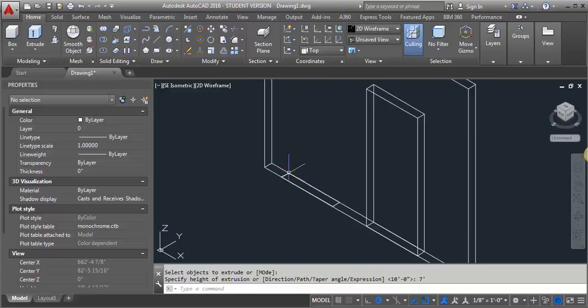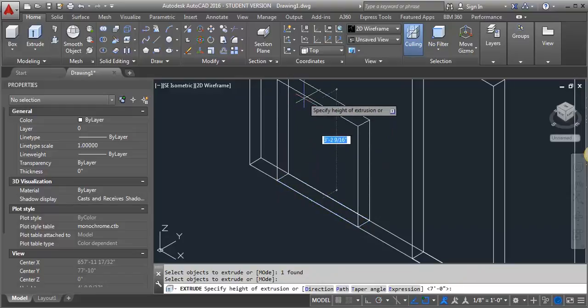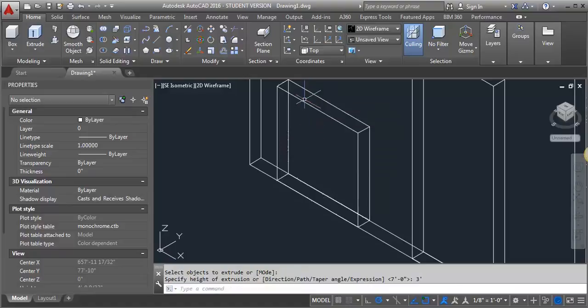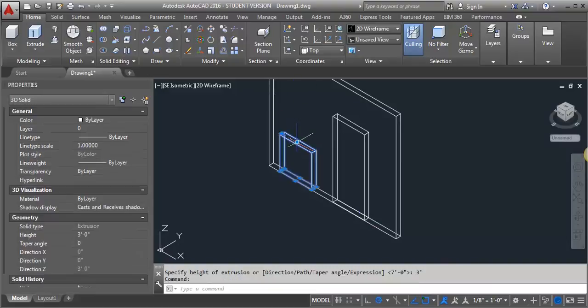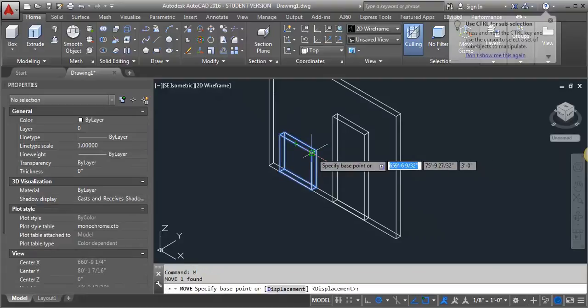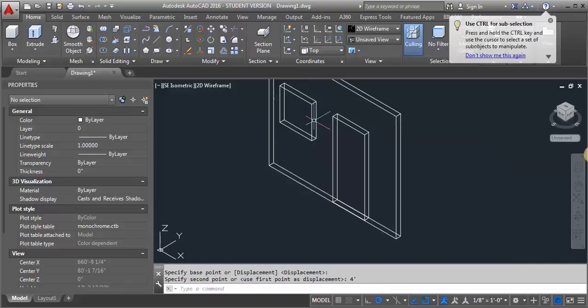And then my window, what I'm going to do is I'm going to extrude it, and I'm going to go up, let's say my window is 3 feet square, so I'm going to go up 3 feet. Now you can see my window is sitting down here at the base line, and I really want it up, so I'm going to move this extrusion, and I'm going to bring it up, let's see, I'm going to make it 4 feet, so it's going to be even with the top of my door.